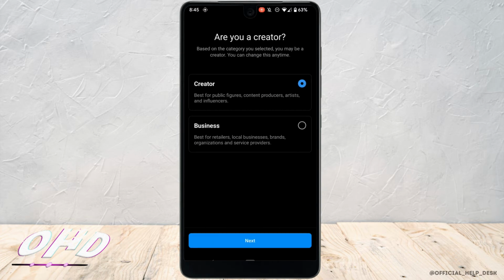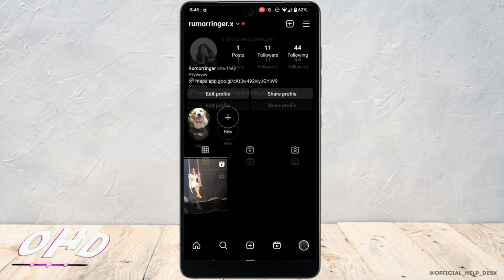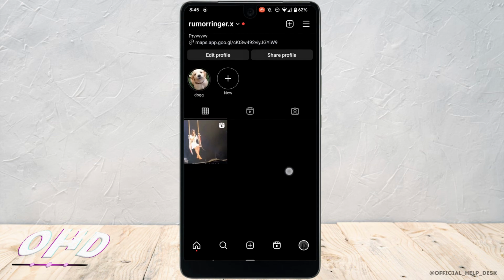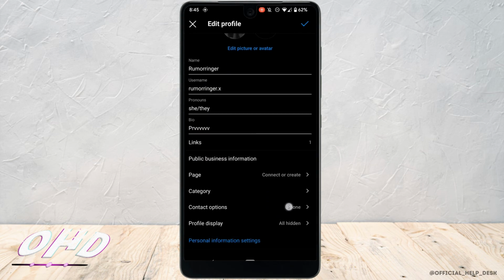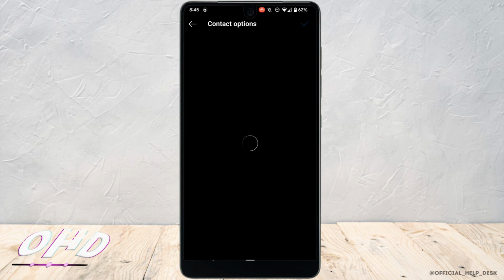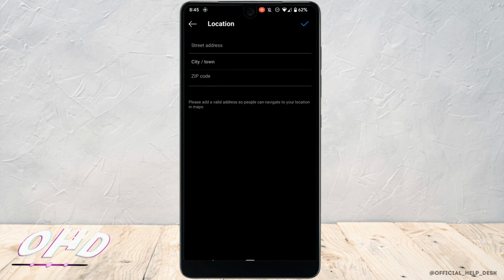Right here, you need to choose business. And then tap on next. Once you are done, it will take you to your profile. Tap on edit profile. Scroll down and move into contact options. It will land you on this page. Now tap on business address. So right here you'll get to change your country or region on Instagram.